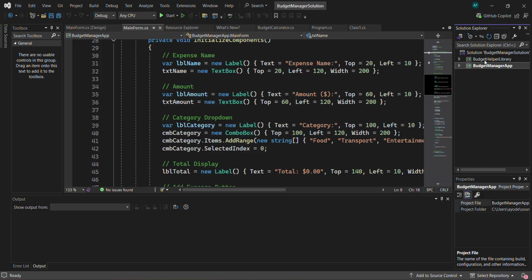The first project is the Budget Manager App, which is the primary project. It contains the GUI for the user, and the second one is up here, the Budget Helper Library, which is a DLL project that contains the reusable logic for expense calculations.